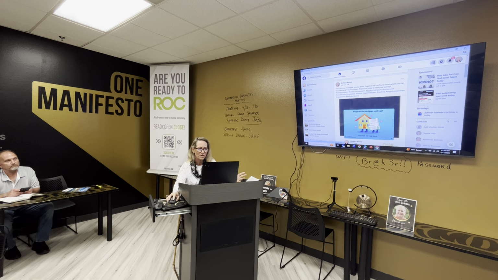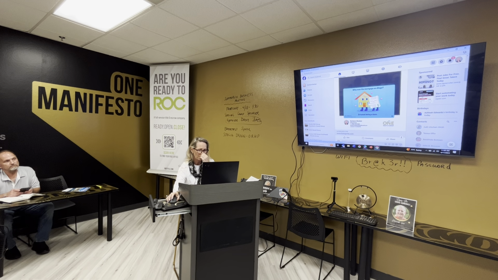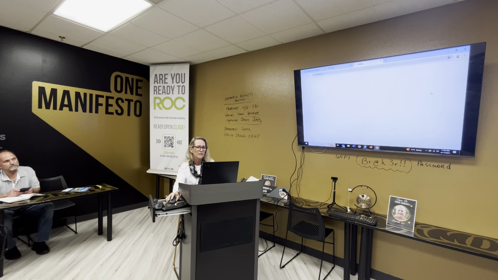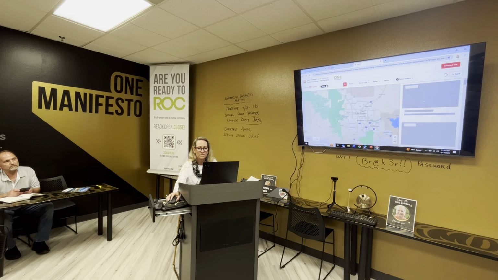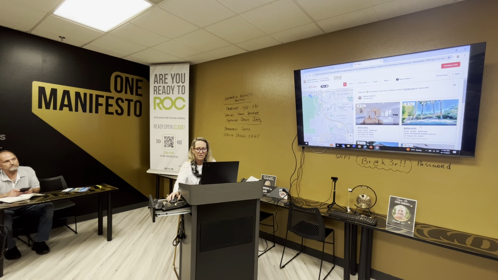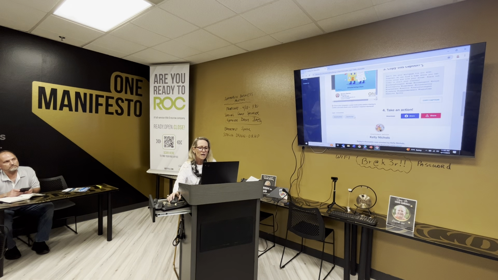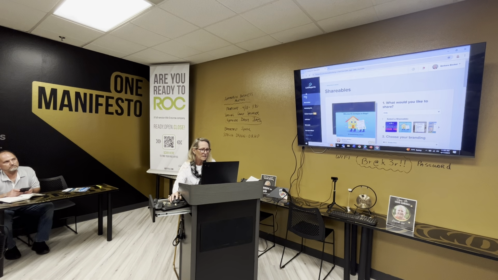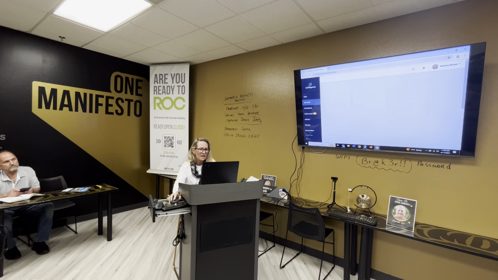So here's on Facebook. This is the post that I did in just a few seconds. When you click on this, it opens up, so they can look at all the homes available in the MLS and contact you. And they're branded to you. Isn't that neat? So that is shareables. There's a lot more there, on the left side under shareables. There's a bunch of stuff there. Play with it when you have some time.